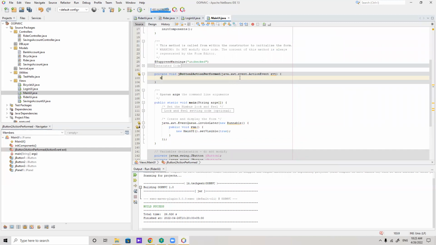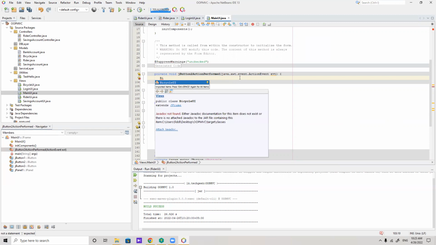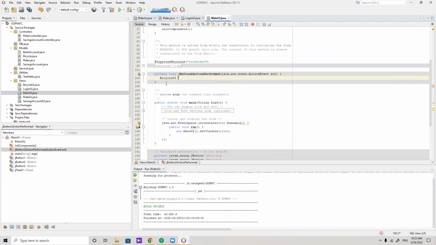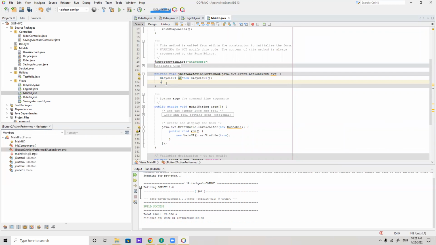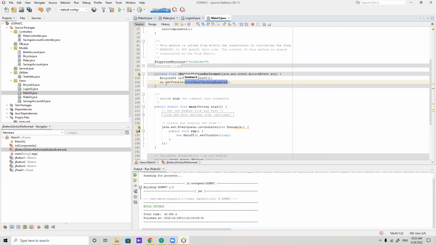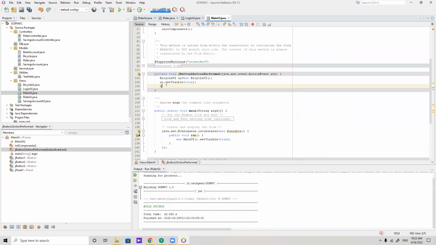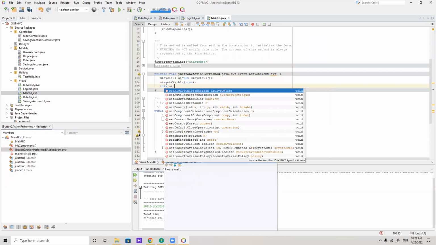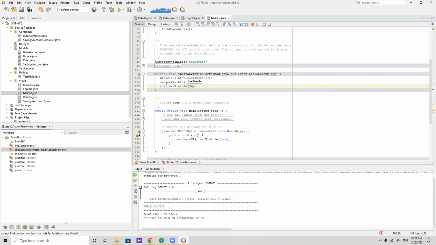So I'm going to create an object from this, just type BicycleUI. This is the bicycle UI. Select that and create a UI object from this, just like the same thing that we have done. So creating an object from that class, you can say UI dot setVisible, true. And if you want to hide this UI, you can say this dot setVisible false.